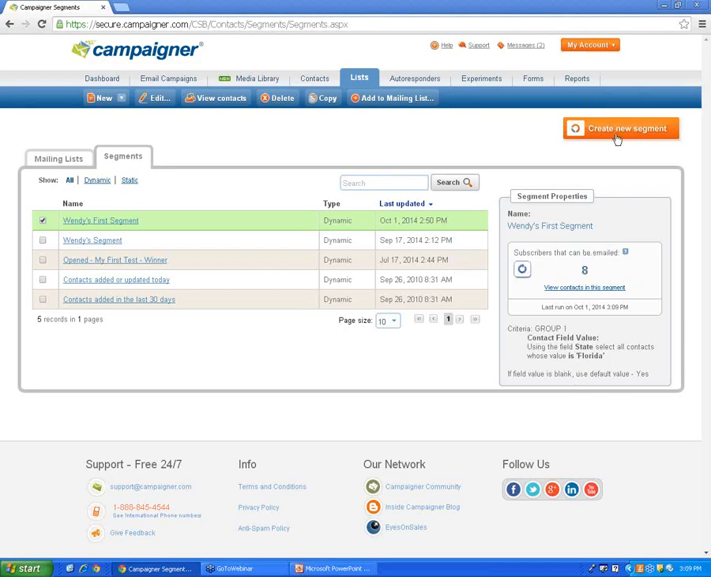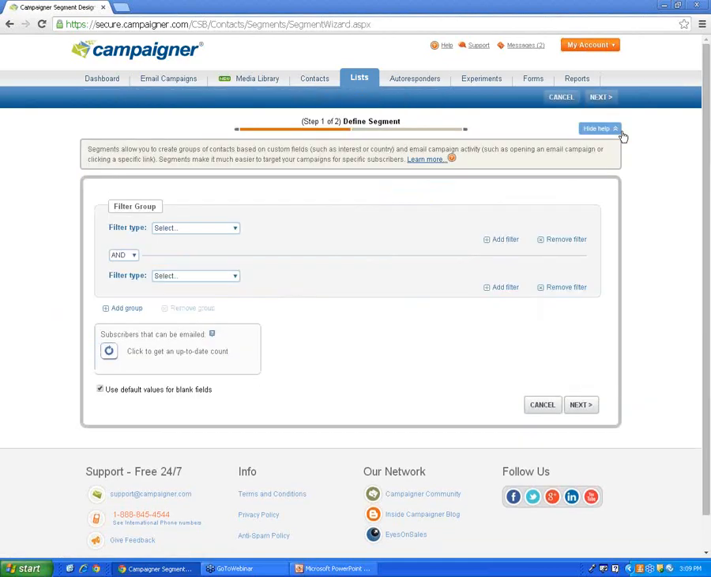Now to create a new segment, you'd click the orange button here in the top right. Now I'll show you a couple different ways that you can set up some segments. You can make these segments as complicated as you want. Most people set up segments based on information that they've collected from their sign-up form, or from just information that their customers have given them, or they set up segments based on email campaign activity.